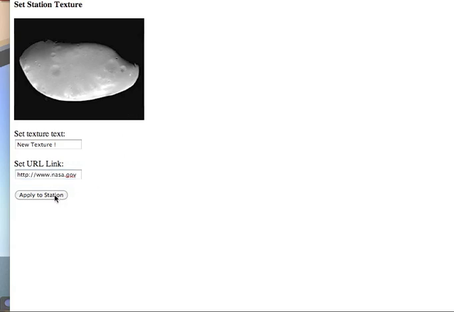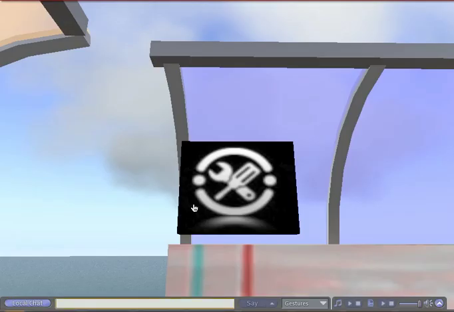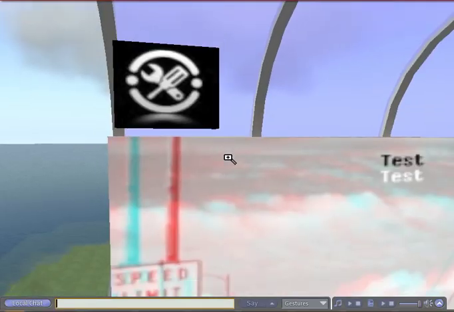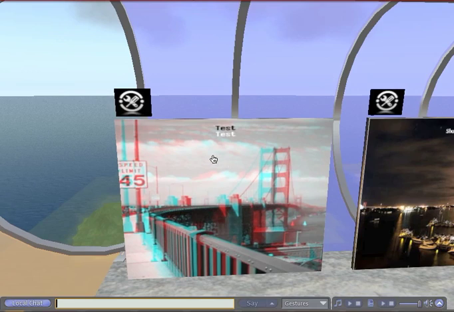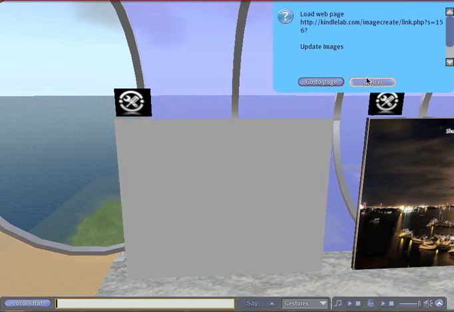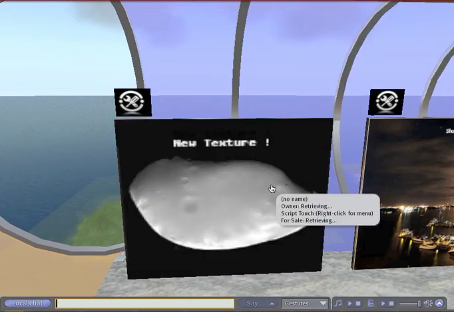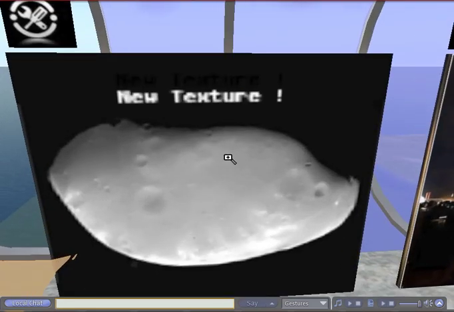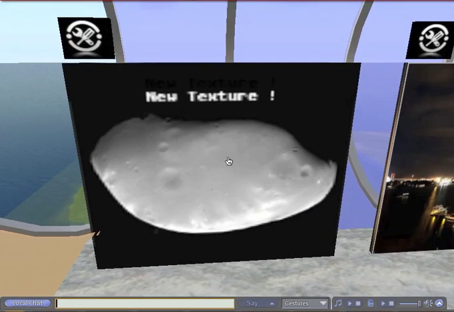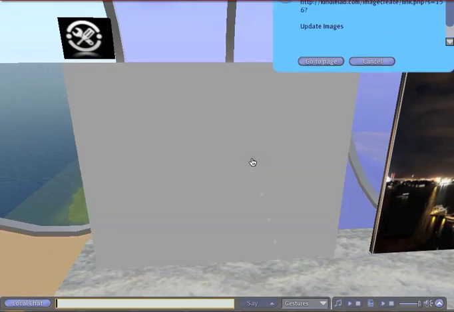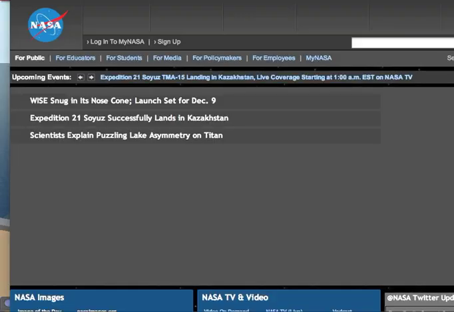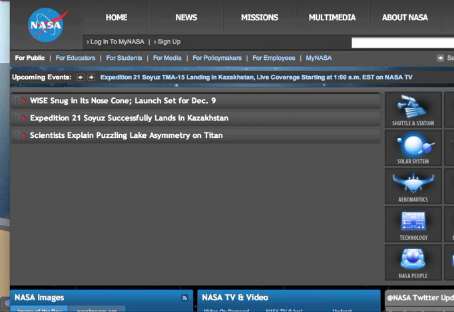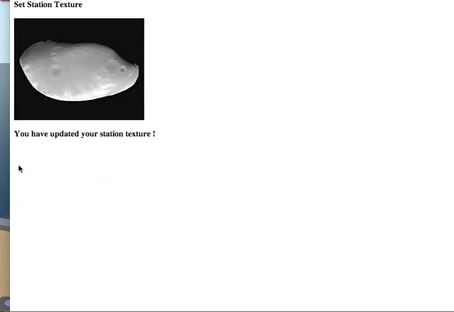So once we apply this to Station, that's now been applied. If we go and look at our texture, we'll have to click the texture to reload it. And now we see the texture that we've just applied. It'll take a little bit, it looks like, for this to render completely. And now if we click that to go to page, that should load up the nasa.gov website. And that's exactly what it did. So it did everything we wanted.